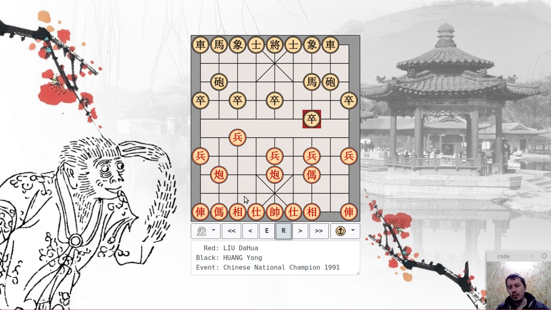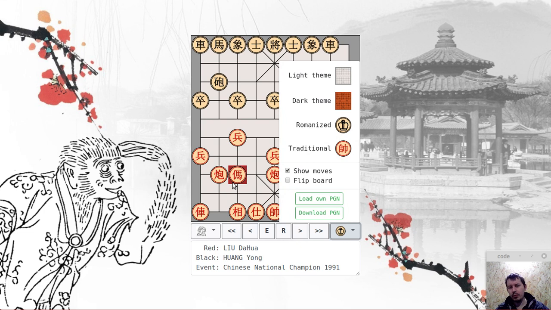So let's have a look what happens next. So calmly developing a knight, strengthen the center, so you see both knights protecting the center. By the way, for those of you who are not comfortable with Chinese pieces, you can use the Romanized pieces as well. It's not a big deal.